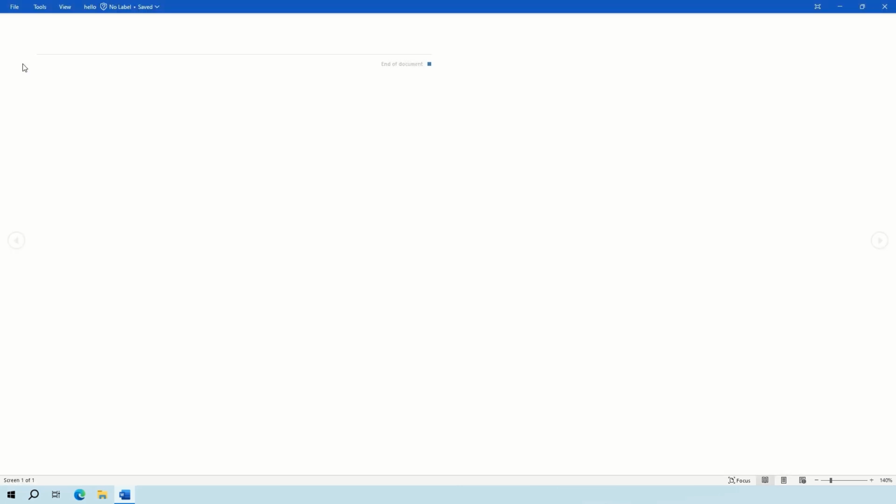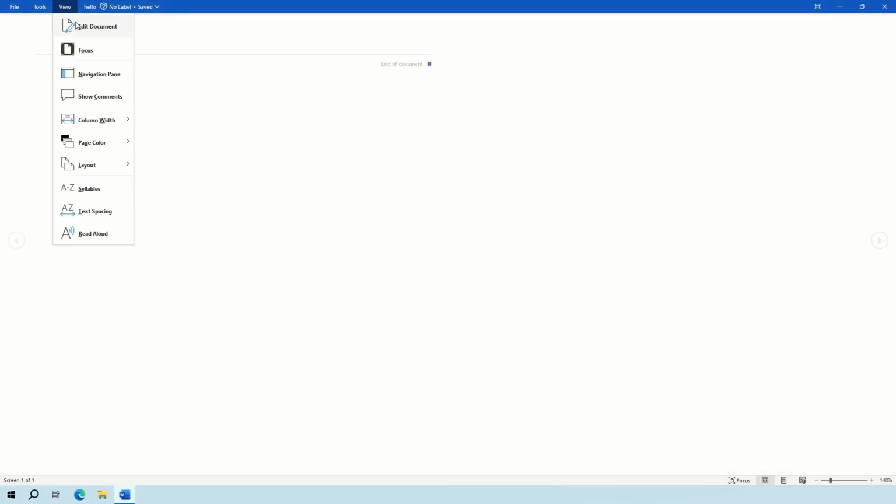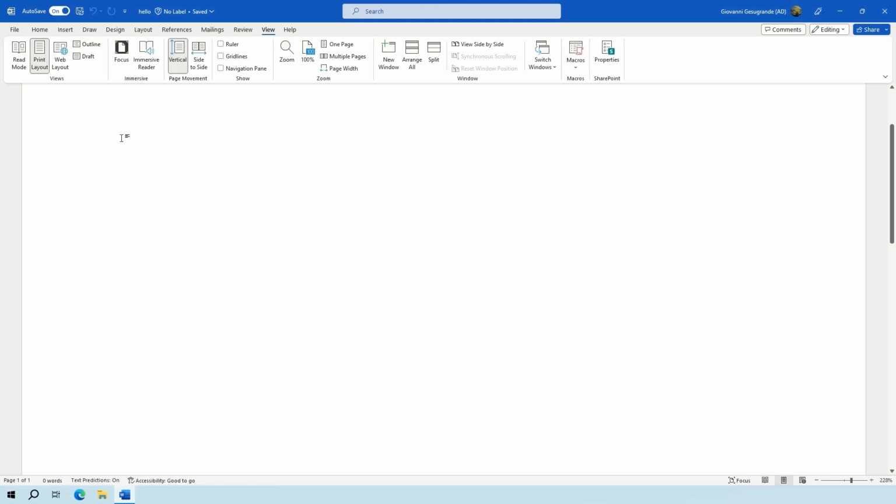Now, if you click on Read mode, you see it comes to a view where the file is not really editable in any way, shape, or form. If you do want to go into editing the file, no problem. You can just click on View, and then you can click Edit Document. And you'll be taken back to the default print layout.